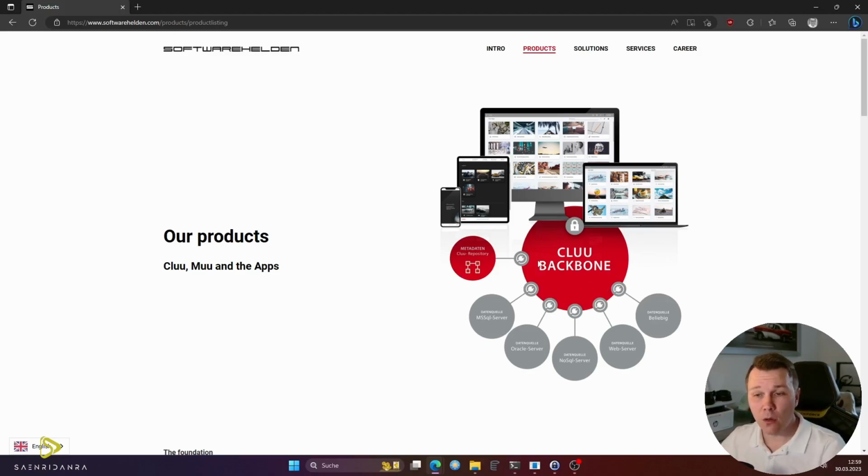The Cluu backbone has the capability to connect to different data sources, for instance, MS SQL Server, Oracle Server, NoSQL servers, REST APIs, and so on. In the past, we've made a lot of different and a wide variety of integrations with Cluu for our customers.